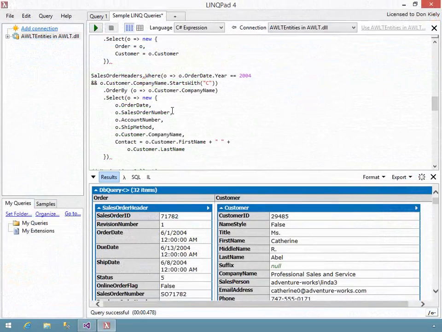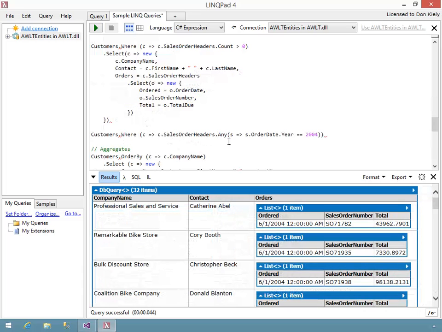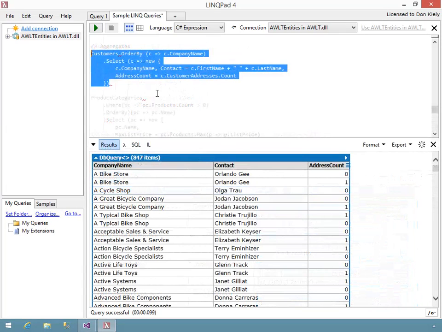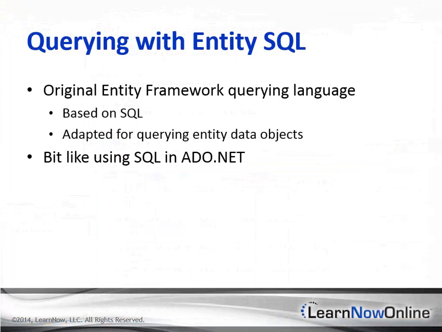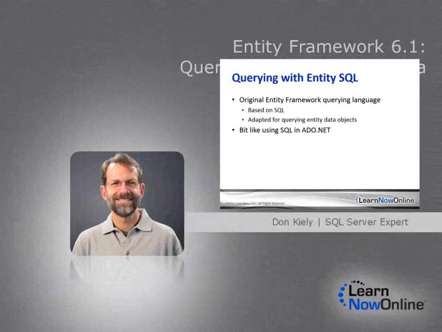Although you're likely to use LINQ for everyday application development with Entity Framework, you can also use Entity SQL, which is a powerful SQL-like querying language built into Entity Framework. Finally, I'll take a brief look at querying using the EntityClient API, which is a low-level option that lets you access raw data streams, but requires you to materialize your own objects to receive the results.